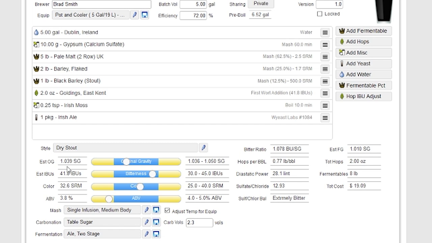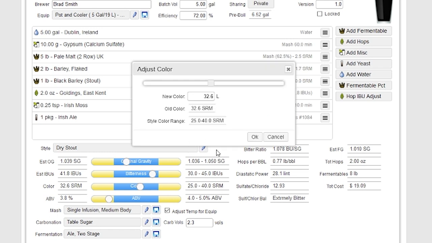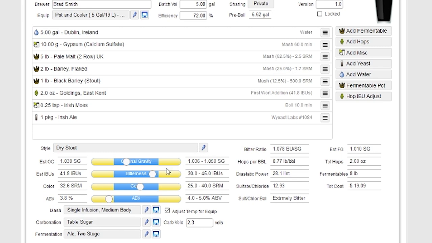As I build the recipe, it's going to show me the estimated gravity, bitterness, color, ABV, and it's going to show the scale compared to the style guide itself. So I can update that. And again, I can access the tools here to adjust anything I want. So if I click on bitterness, it's going to adjust the bitterness, for example.